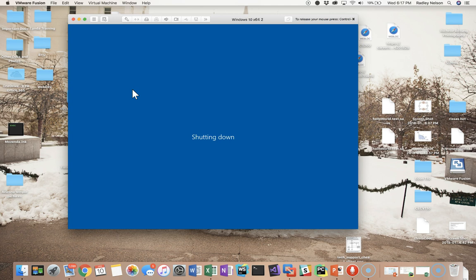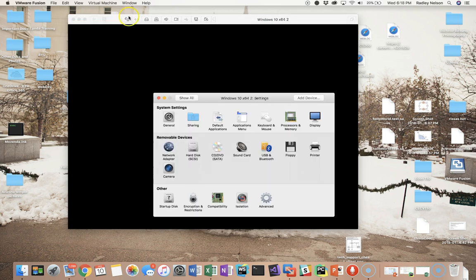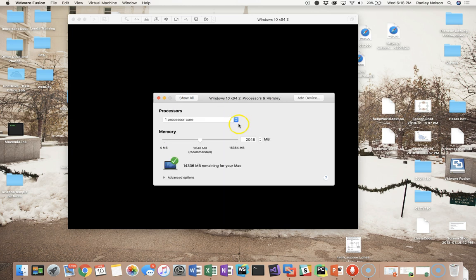And then yeah, it might take a little bit to shut down, but basically what I want to show you guys is how you can allocate more RAM or more of your hardware, basically how many processors you want to allocate and how much RAM you want Windows to be able to use. So once you have that shut down, it has to be shut down in order for you to make any of these changes.